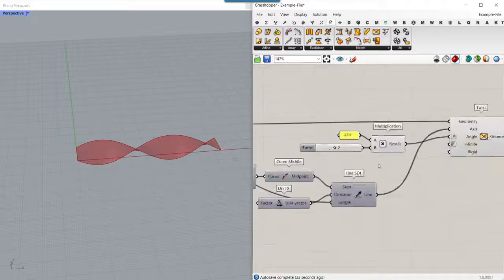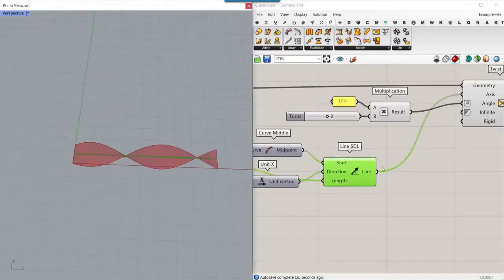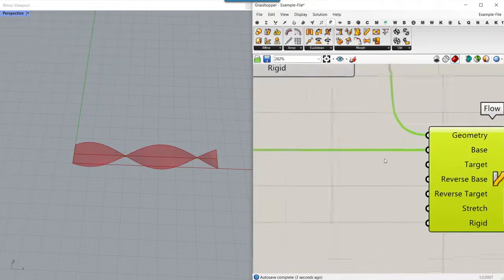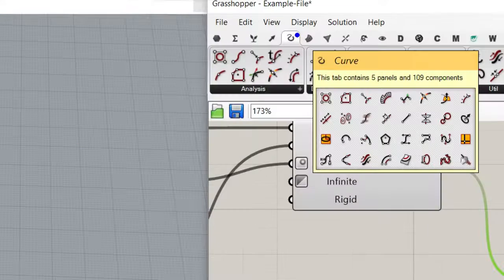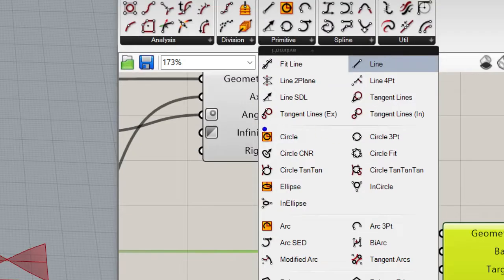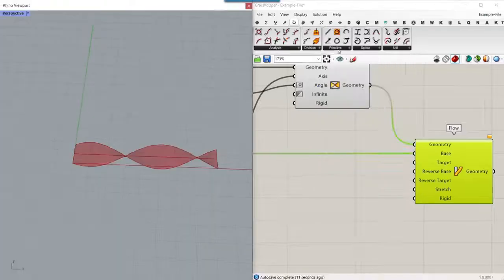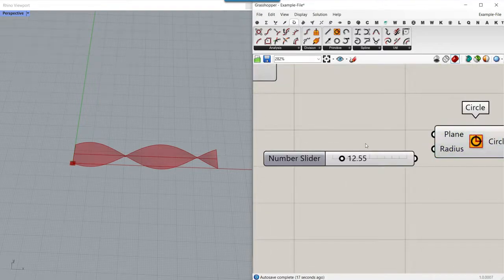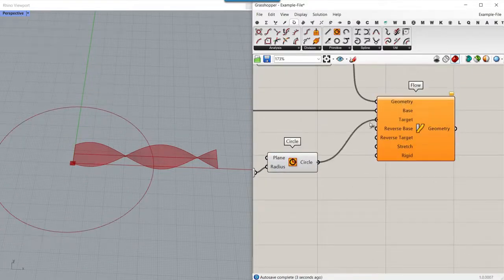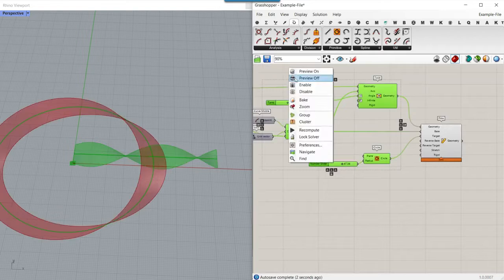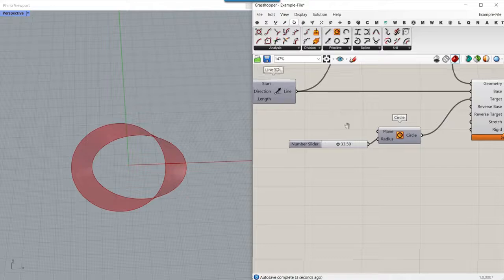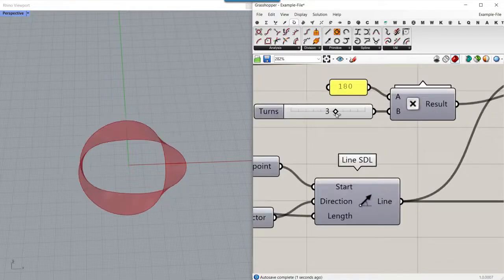Now I'm going to give the base the line STL. And the target is going to be a circle. Curve, primitive, and circle, we have it here, right? So I'm going to give this a circle. Give this a number slider so we can control the radius. And give that to the target. And that's it. You can see how easy it is to make the circle.